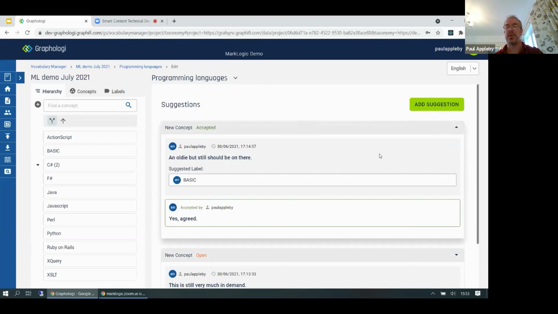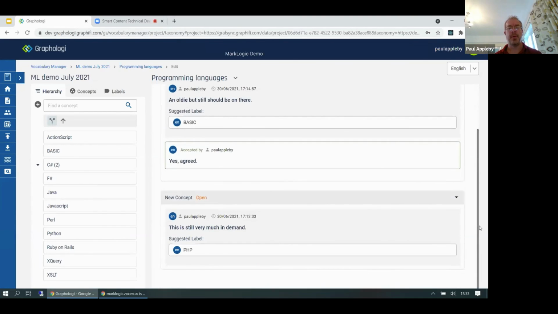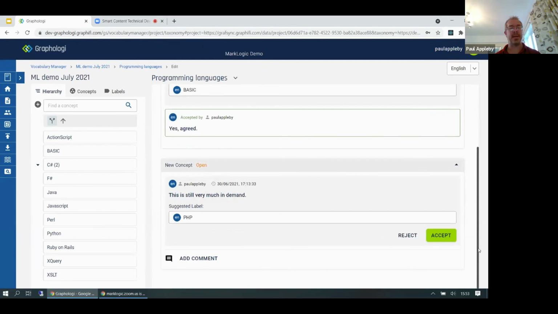And that discussion could go on. Everybody can participate in the discussion. So you can have a discussion thread to go through the process of discussing whether something should be accepted or rejected. And in this instance, it's been accepted. And we've got another one down here, which as yet hasn't been accepted. Somebody suggested PHP. That's different kinds of suggestions.